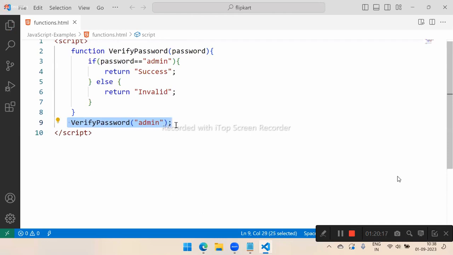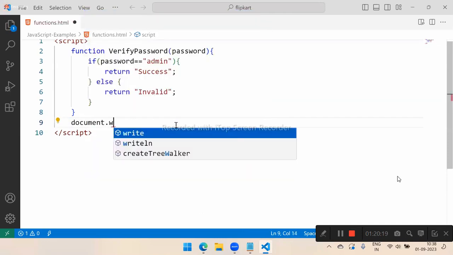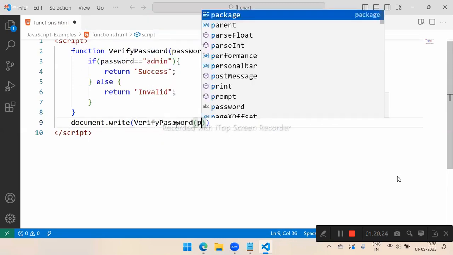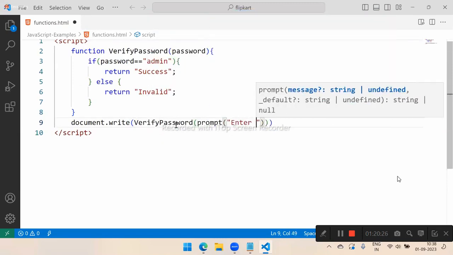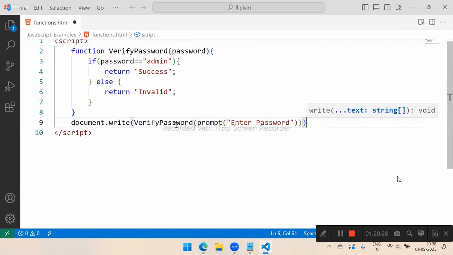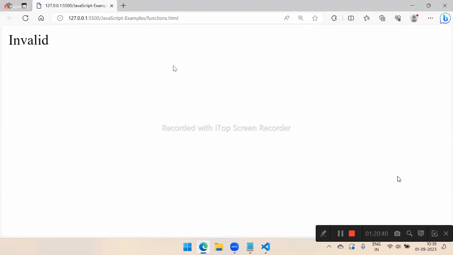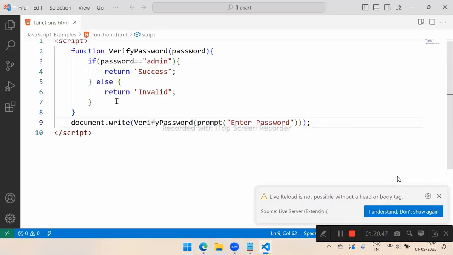Then we have to print the string now. So document dot write, verify password, and I will use prompt. I will say enter password, just roughly. That means it will take the value and return that value. And you see now what it is going to do. Here I entered some wrong password, then it is invalid. And if the password is admin, then it says success. It can have multiple returns.